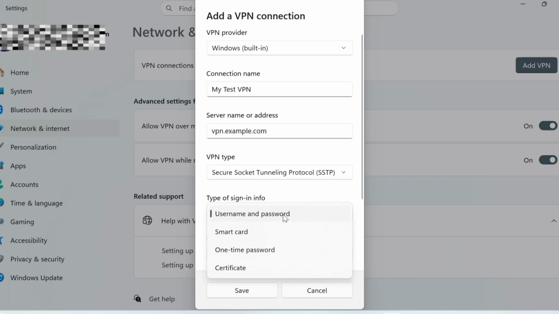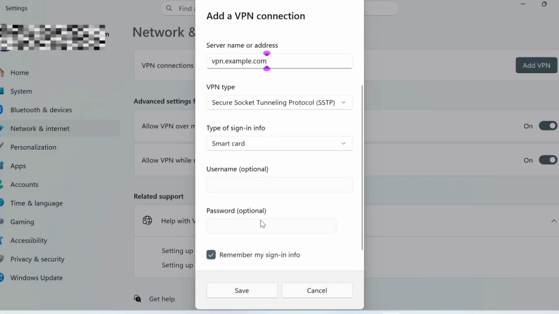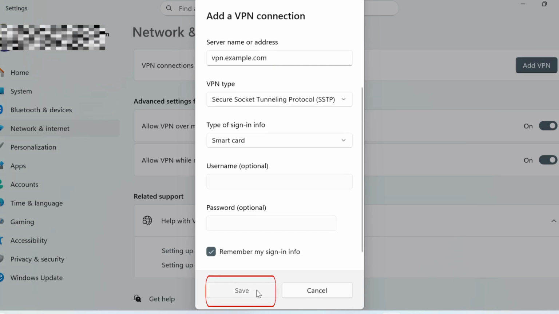Next, choose the appropriate sign-in information and enter your VPN username and password if required. Make sure you use the credentials provided by your VPN service, rather than random credentials from an unknown website. Once everything is entered, click Save.